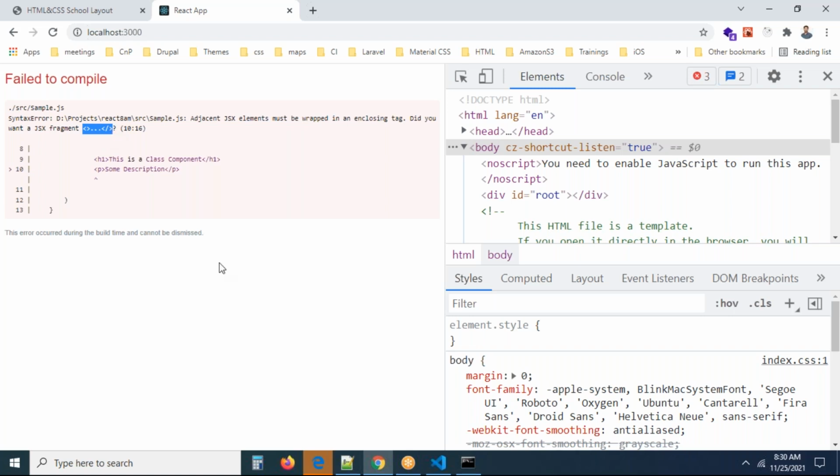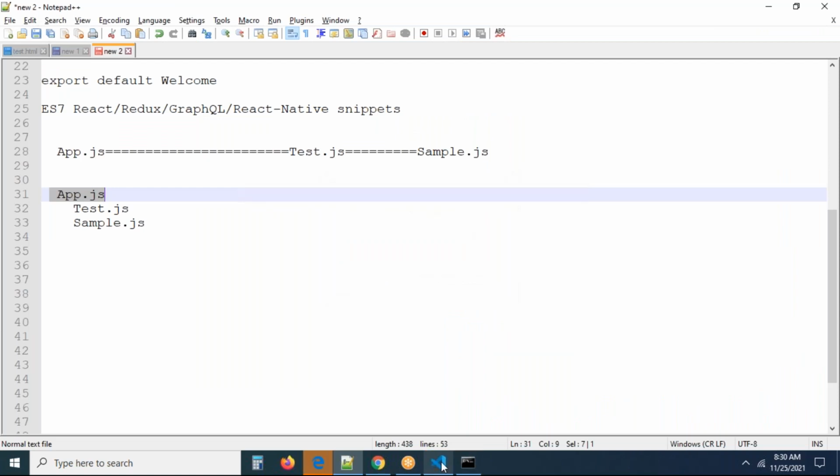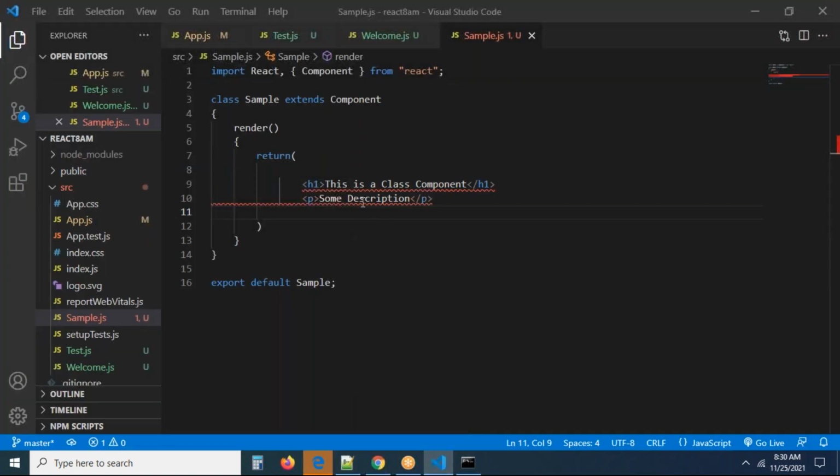If it is a single HTML statement, we don't have any problem. But whenever you are writing a group of HTML statements, always remember JSX is a group of HTML statements. All the groups in one component should be wrapped into one parent element. So it is mandatory. Now you can go and check this. What happened? It got stuck.